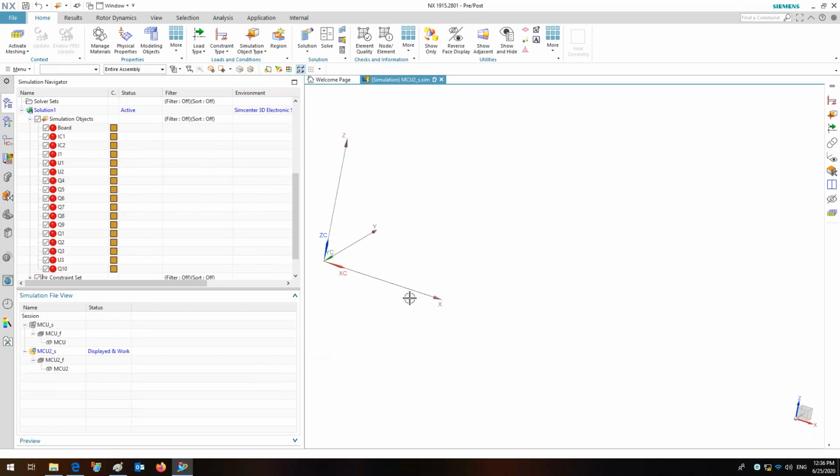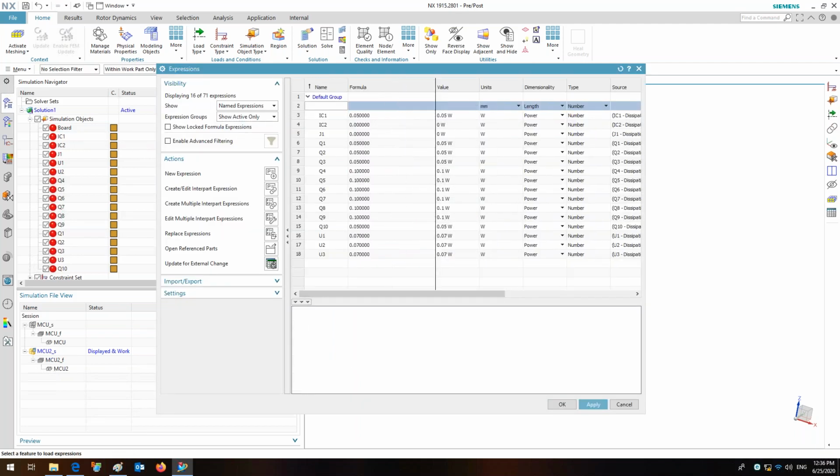Obviously, the thermal dissipation is probably not right, since this is a nominal dissipation coming from just a reference. Thus, based on the actual operation of this board, I know I need to update these values. So I can come to this expression menu in Simcenter, and I can modify these dissipation values. I can do so in Excel or directly modify the values here, which is very quick in this case.